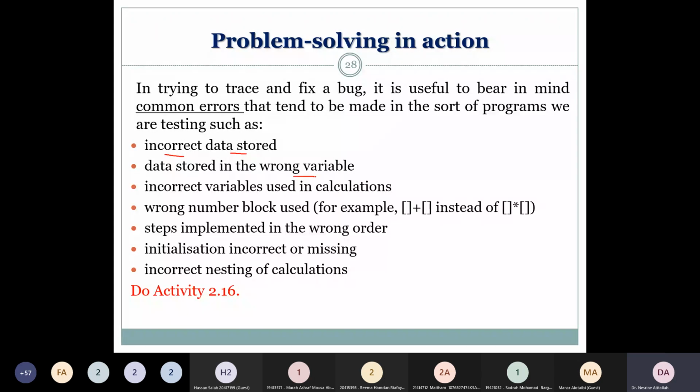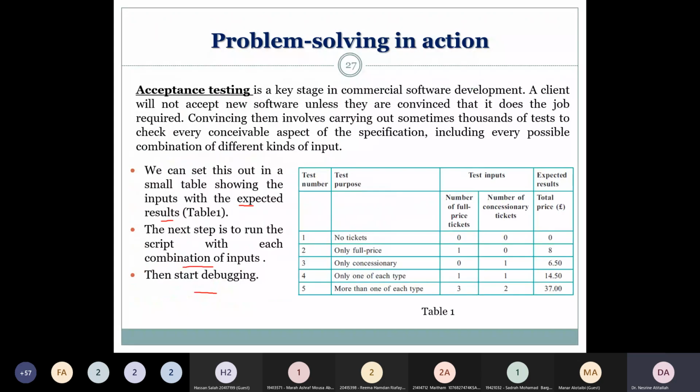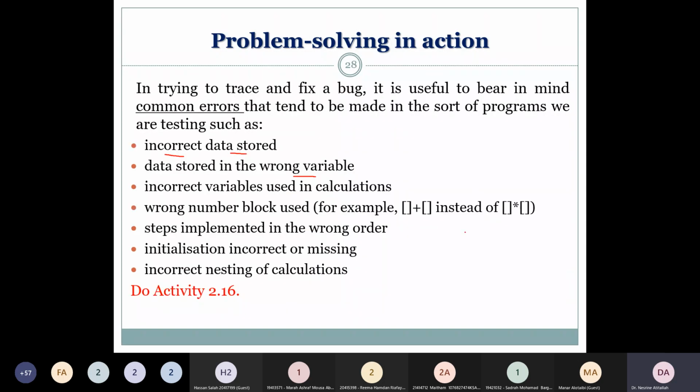Okay, for example, here the price of the full price tickets will be equal to 8. The concessionary ticket price will be equal to 6.5. I can make some change by mistake. Incorrect variables used in calculations: I need to check whether the right variable is used or not, okay. I need to check the wrong operator used, for example, the addition instead of the multiplication, the addition instead of the division, okay. So this is okay.